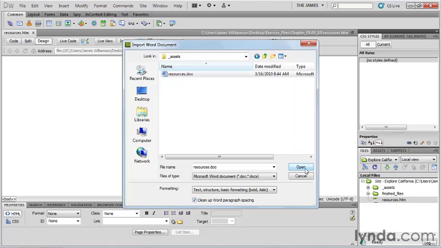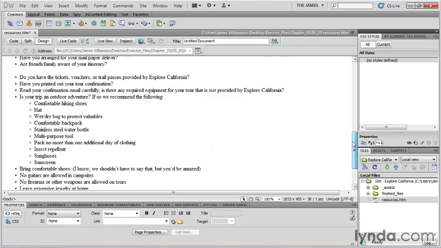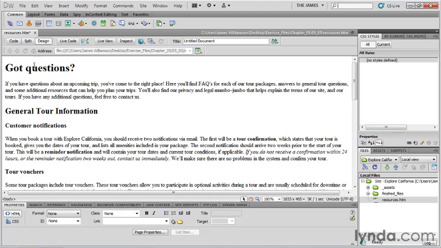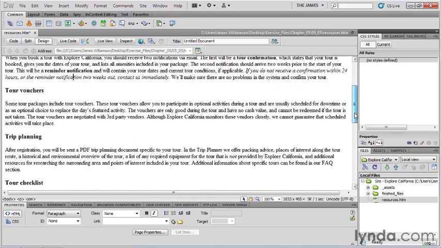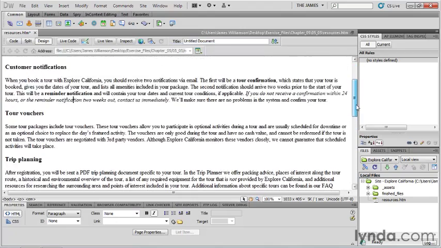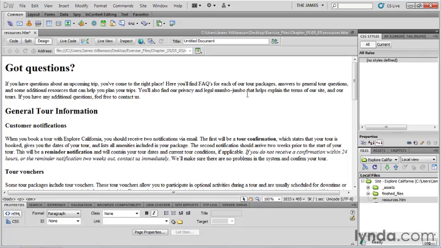I'm going to go ahead and click Open, and in comes our text with structure intact. Again, notice that our heading 1 is here, heading 2, heading 3s, our strong tags or em tags. If we scroll down a little bit, we can see that our tour checklist is there. So everything is there that we're expecting.